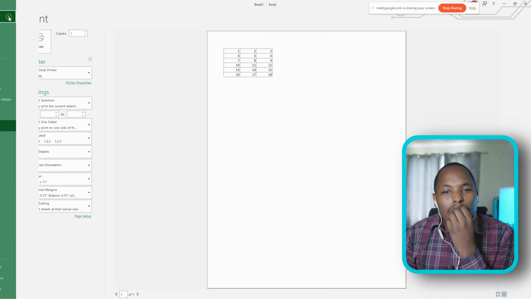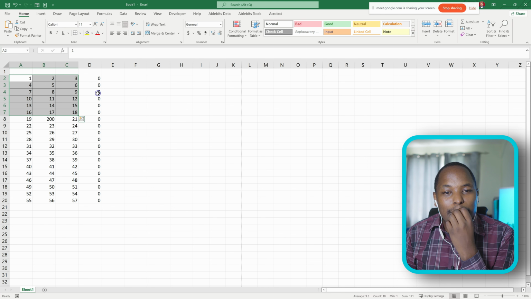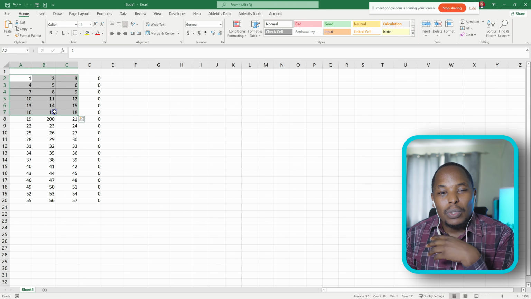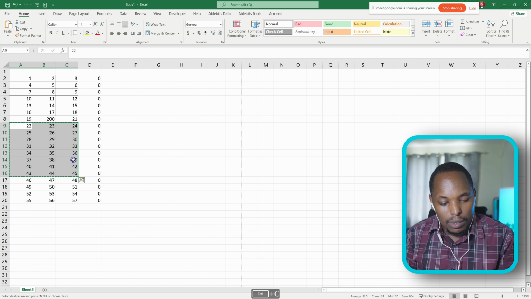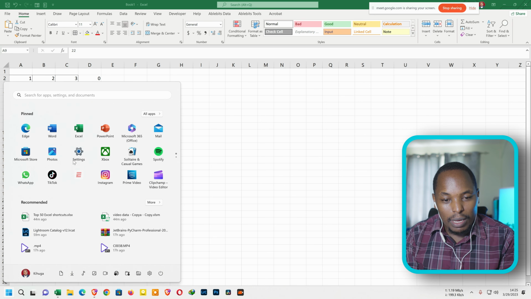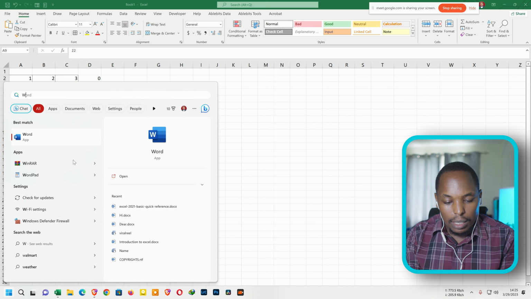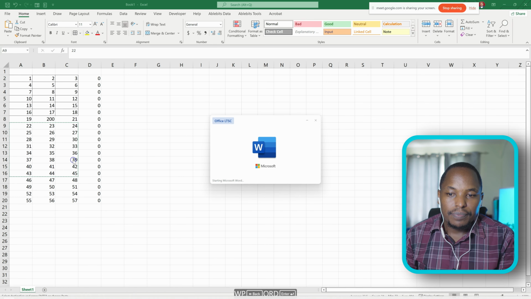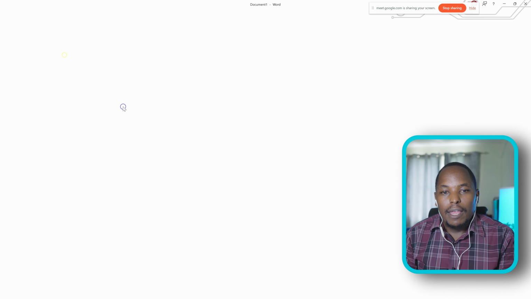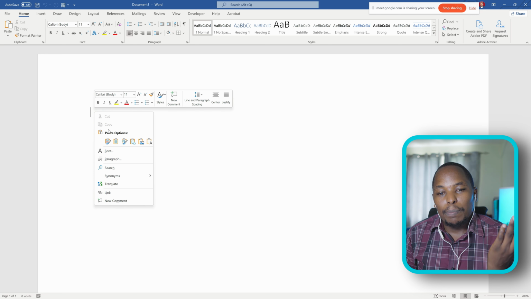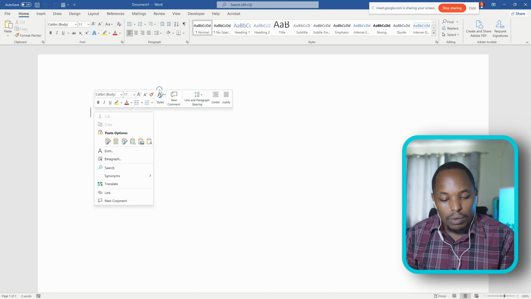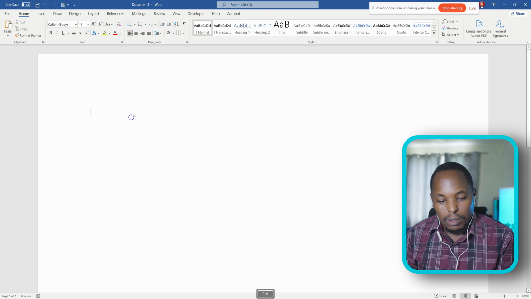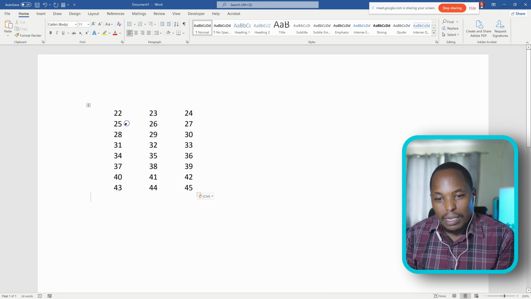Now, before I forget, sometimes you might want to move a table from Excel, and let me show you what happens. Control C to copy, you move that to Microsoft Word. Let's go to Word. And then I want to print that table. You press on that, then you click on this, it will give you the table, but when you Control V, it will give you just the numbers.